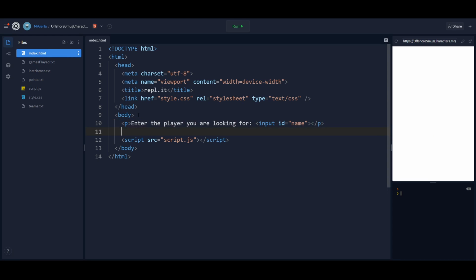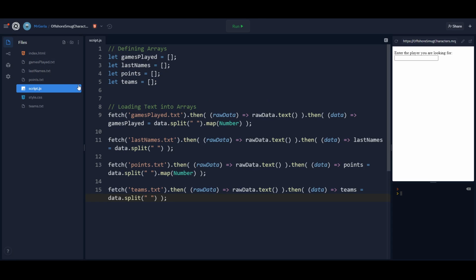And then I'm going to make an empty paragraph, and I'm just going to call that one their stats. So we know this is where we're going to output their stats depending on what player you choose. And we'll just close that. Okay, so enter the player you're looking for. Perfect. So I'm going to go back to my script then.